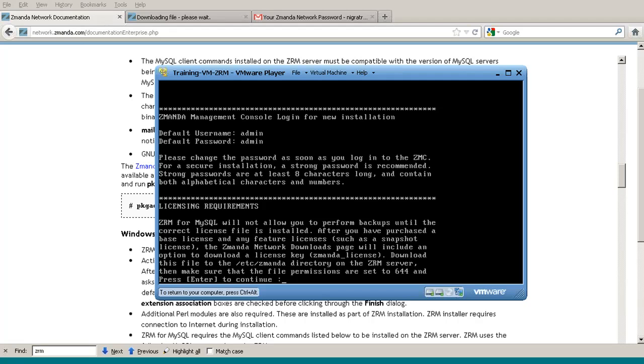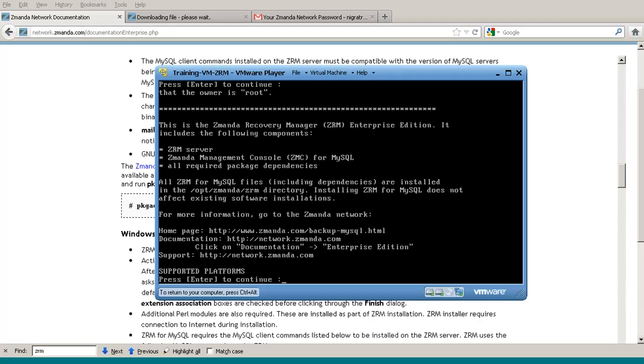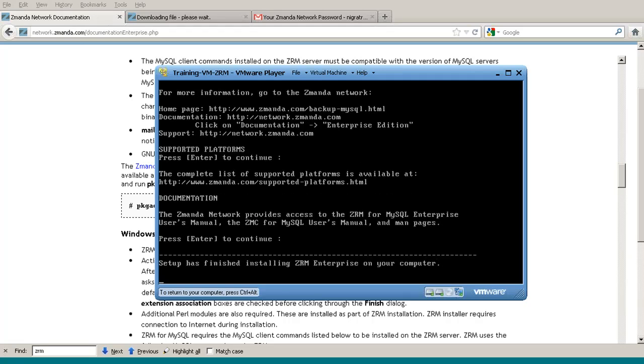So now you see the installer has finished, and you see some additional information. So the login name and password is admin for the web console. There's a few more pointers here.